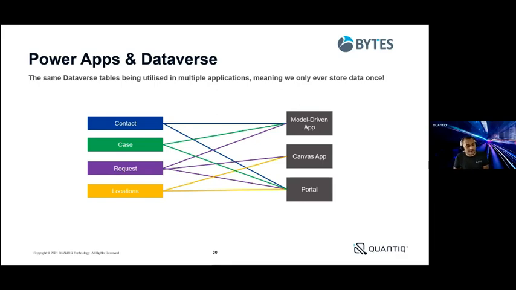Whereas the internal end user on the model-driven application, their core functionality is all based around the case to allow them to manage that issue and get the resolution to the citizen as quickly as possible. The request is actually interacting with all three types of applications. So the request is used to look at the original details for the internal user that's managing the case. And then for the Canvas app, it's the operative on the bin lorry. For the portal, it's the end user that is the citizen raising the query in the first place. So again, just a different window into the same data.